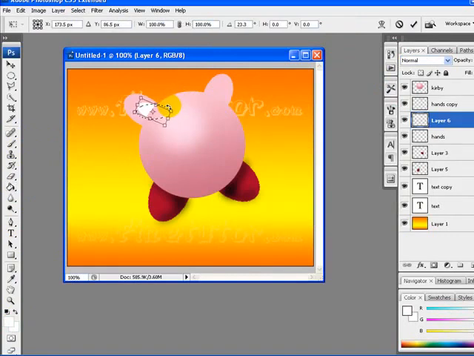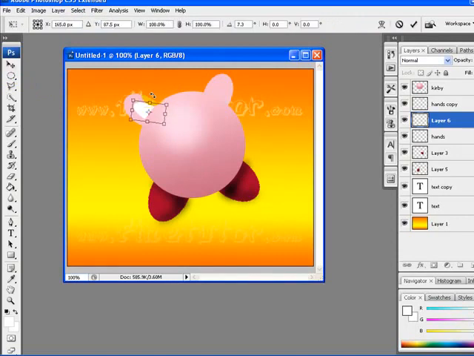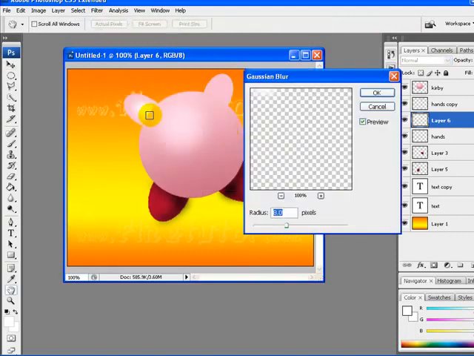Now Ctrl T to get free transformation and rotate the area to give a perfect look inside the ear. Again I will press Ctrl T to get free transformation. I will rotate this to give it a perfect look. Now next step is I will go to filter menu, select blur and Gaussian blur, and I will keep the radius to 6.5 pixels.